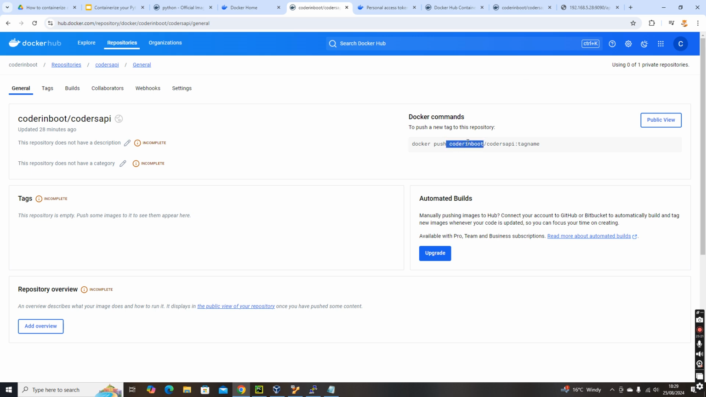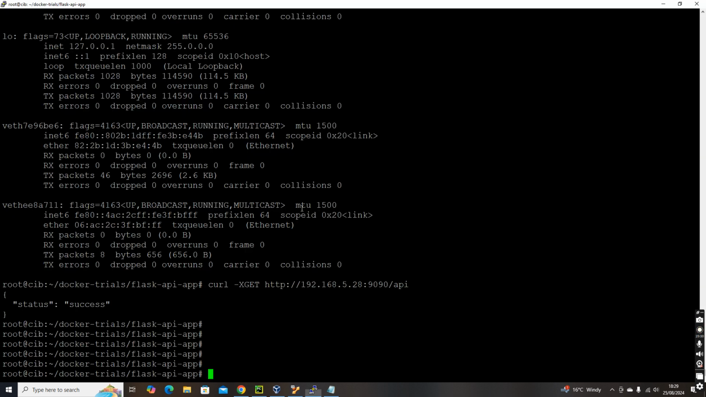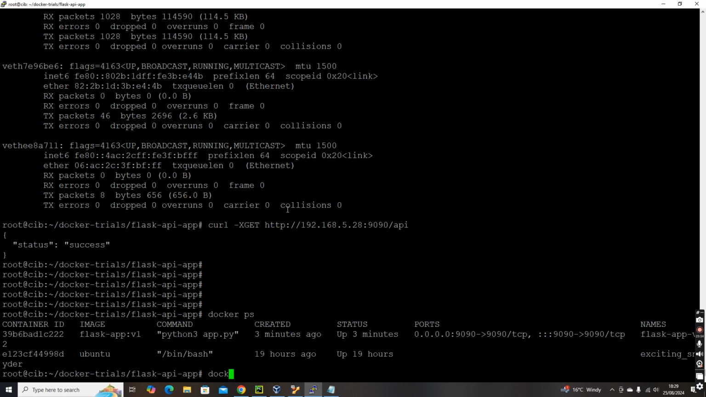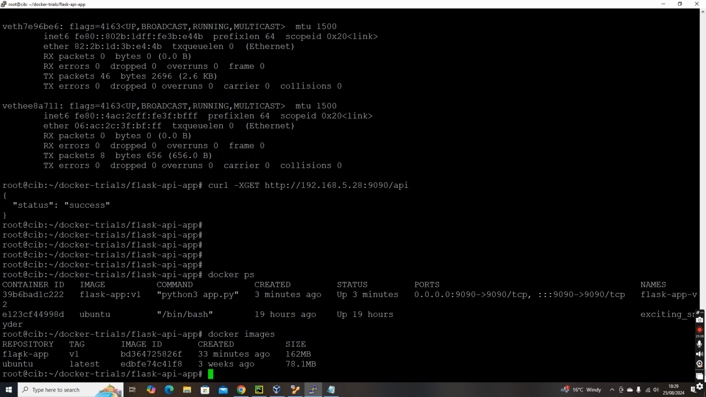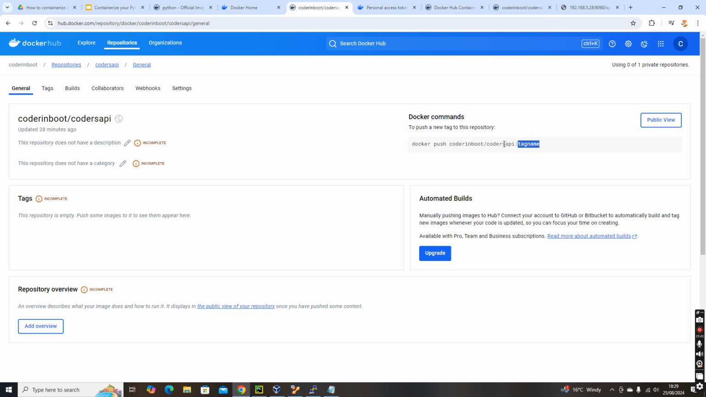Okay, that will be unique across this hub also. So this is the repository name, and then the tag. But in our case, whatever image we created, let's check with docker images. Our image's name and tag are different from the repository that we created. So we need to tag it in a different way.